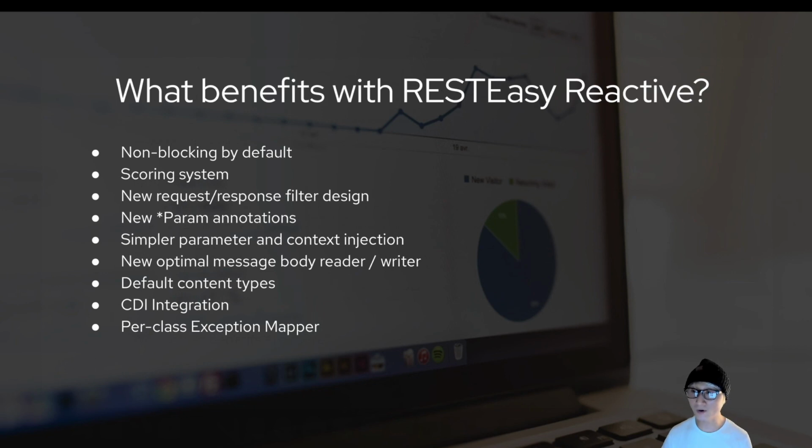There are more benefits like default content type, Jackson integration, and per-class exception mappers. You can go find out more detail on Quarkus.io, in the 1.10 release notes.